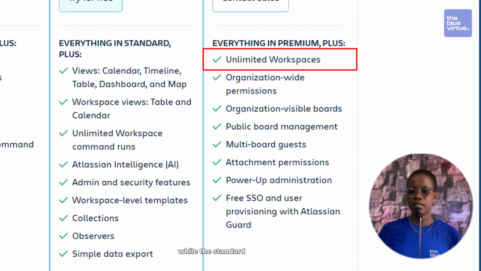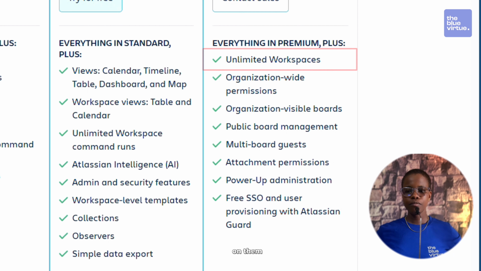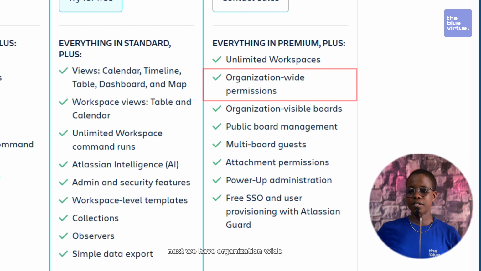While the standard and premium plans upgrade your experience to a single workspace, all right, the enterprise plan upgrades your experience across multiple workspaces. All right, so as many workspaces as you choose to create would have all of these enterprise plan features enabled on them. Next, we have organization wide permissions. Whatever feature you have on the enterprise plan is essentially organization wide.